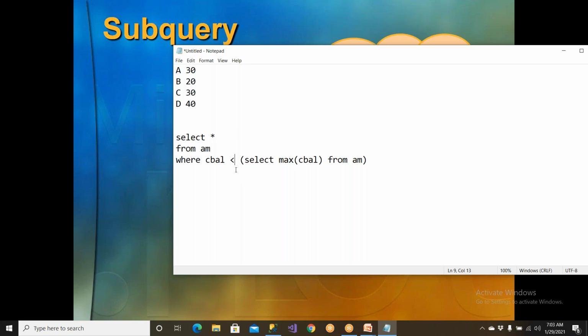Clear? So now what will happen? This is a subquery and this is the outer query. This query will get executed first. It will go to the table and find out the maximum balance. The maximum balance will be 40. Then the outer query will get executed. The outer query will go to the from clause, then the where clause will get executed. It is going to eliminate this row. Why? Because C balance lesser than 40 means this row will get eliminated.